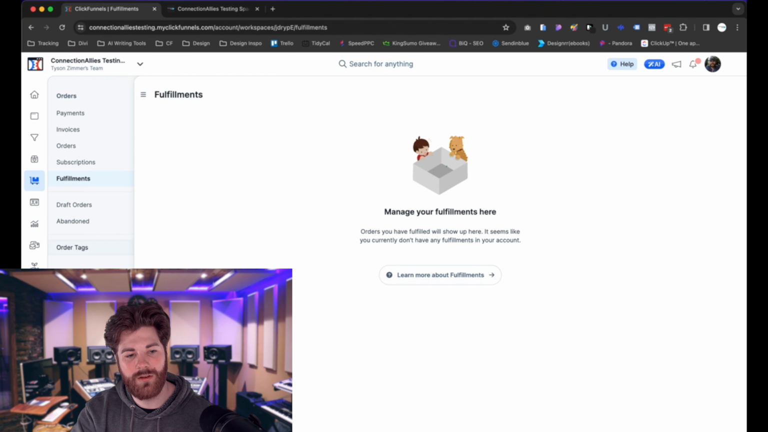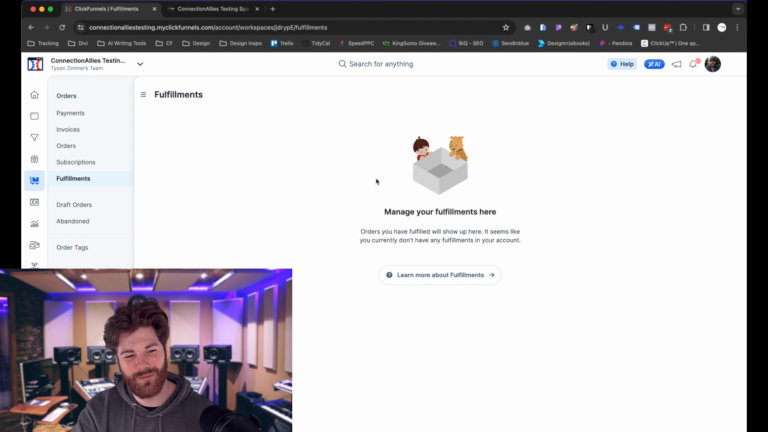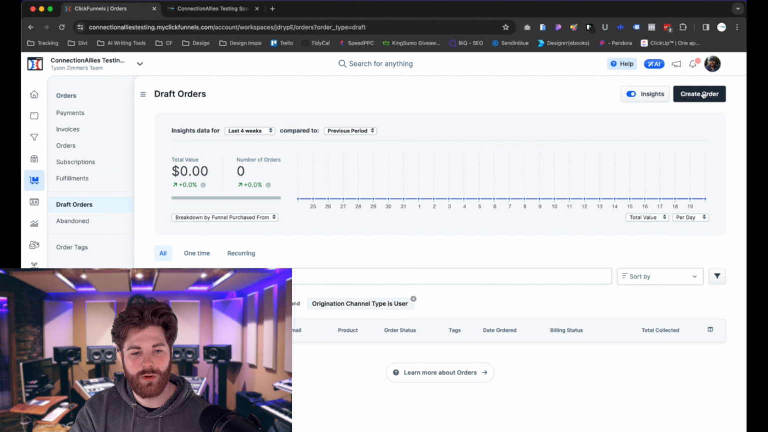Okay, we have fulfillments. Give it a second to load. There's nothing to be fulfilled here. Again, this is a fresh account, or a fresh workspace, so there's not much to actually see here visually. But if there were any fulfillments that were pending or in general, you would be able to see them all right here. We have draft orders right here. You can create a new order if you'd like to and send out any invoices if needed.